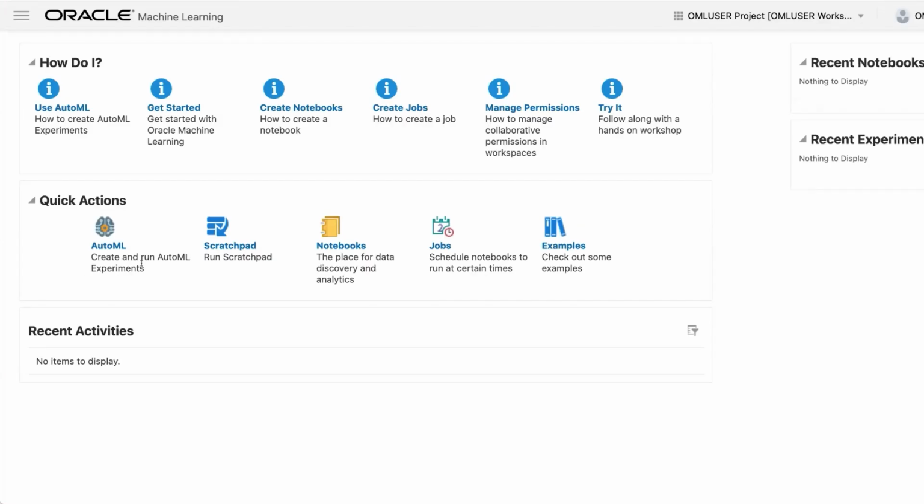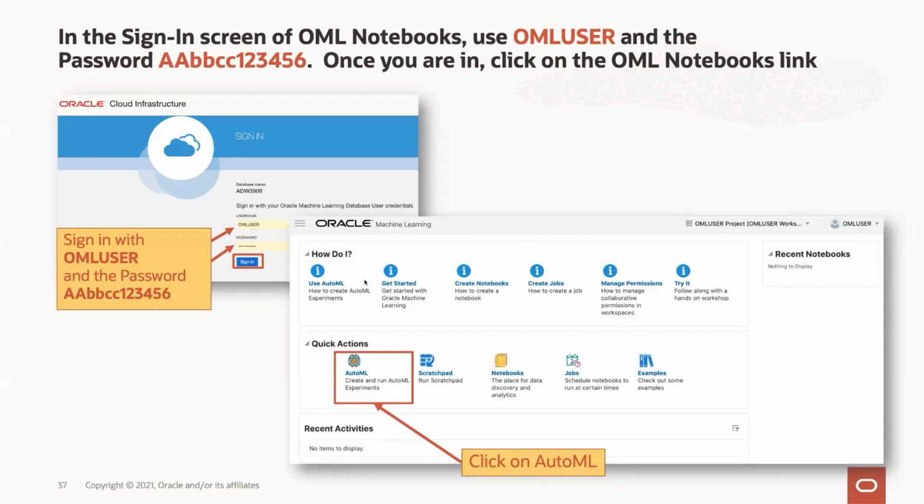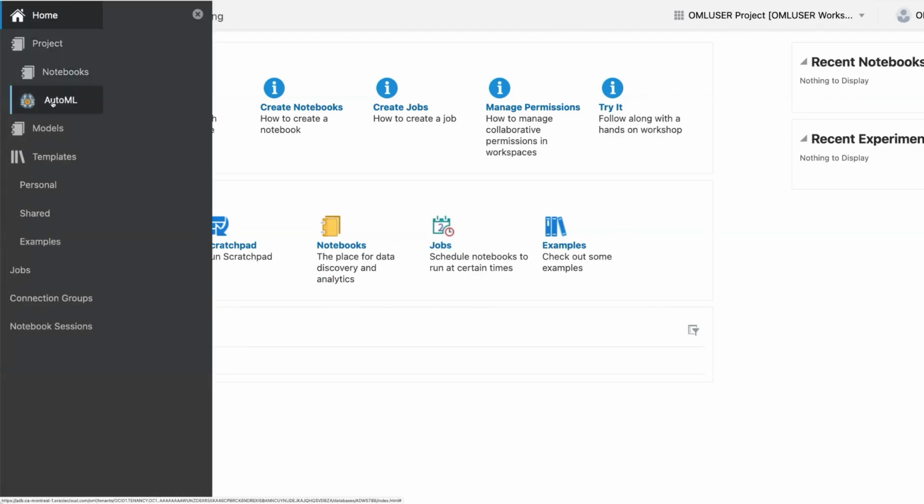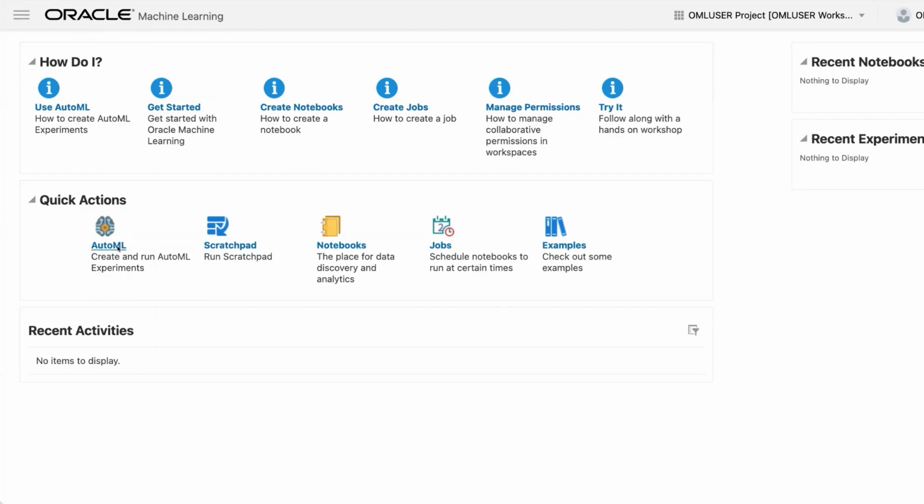Great. So right now we are in Oracle Machine Learning Notebooks. You guys should be able to see that. And inside the Oracle Machine Learning Notebooks, once you log in, we want to click on AutoML on that button there. I can click either here, or if I go to my hamburger menu here, AutoML is also available there. So either way works. We're going to click on AutoML here.